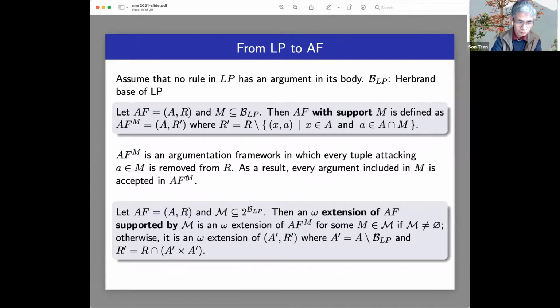And then with that notion, we can define the omega extension of the argumentation framework, supported by a collection of models in the Herbrand models of the logic program, in a similar fashion as we have done before. We take a model in this collection and then revise the argumentation framework accordingly, and then we have a new argumentation framework. We then use an omega extension of that new argumentation framework as an omega extension of the original one, supported by M.